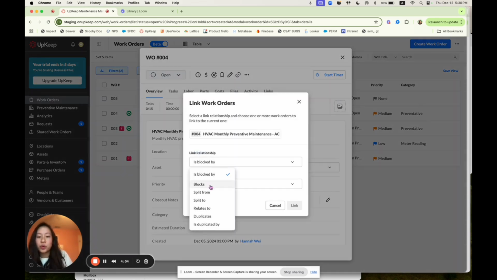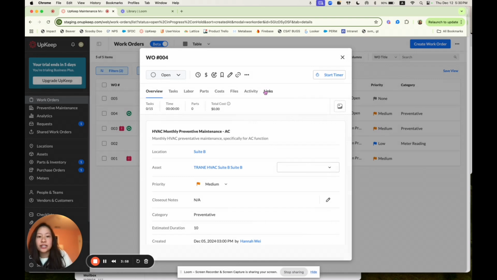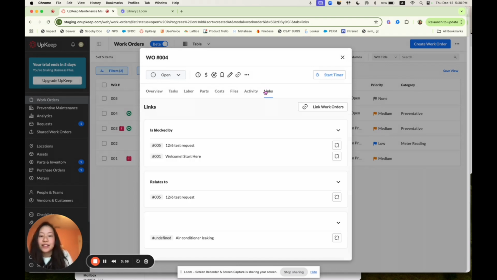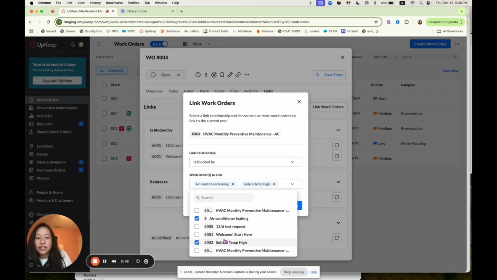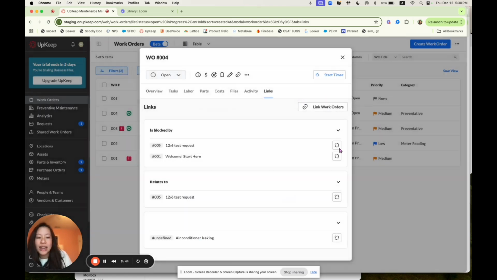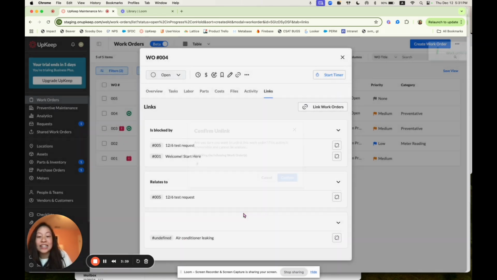You can see what the relationship looks like, and they can pick work orders to link. Or you can go directly to this links tab. And then as you can see, I've already linked some work orders, and then there's some different types of relationships here. And I can always link more. I can select the ones I want to link, or I can go and unlink some, and it'll ask me to confirm, and then I can unlink the existing work orders.